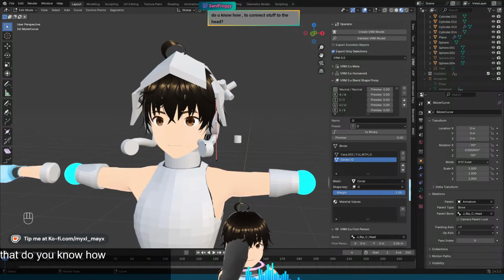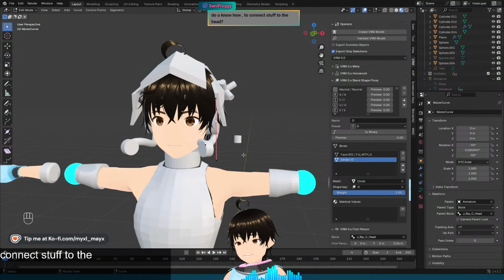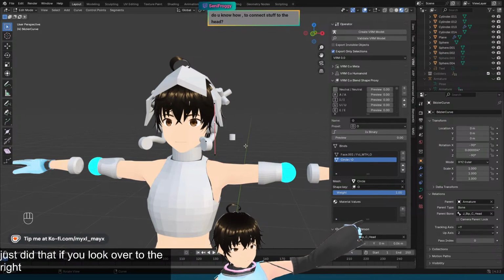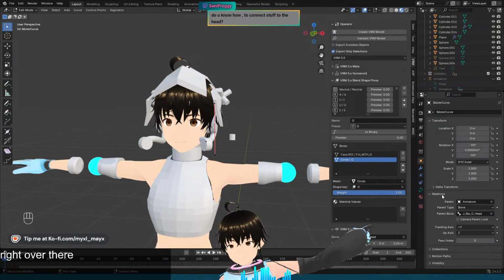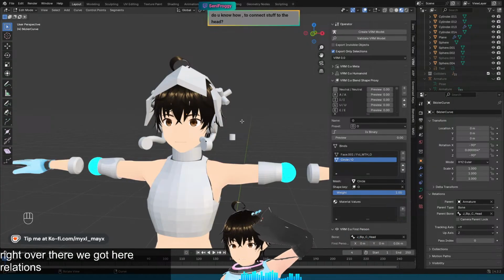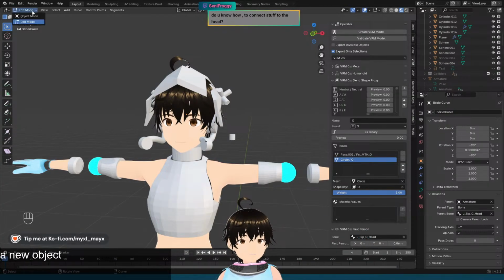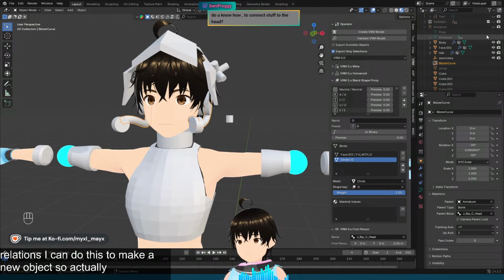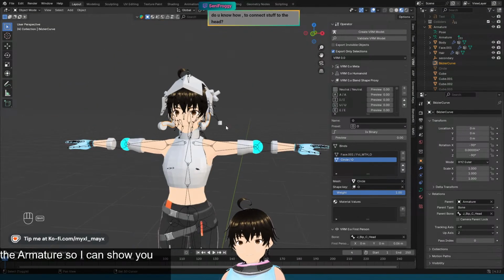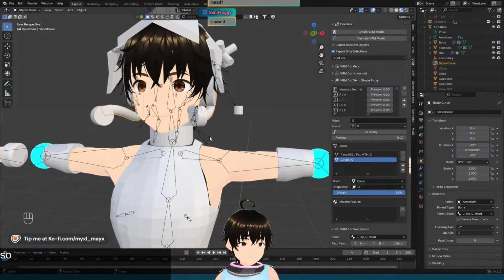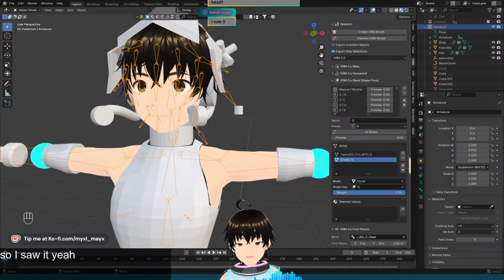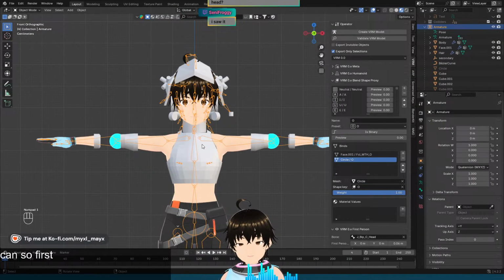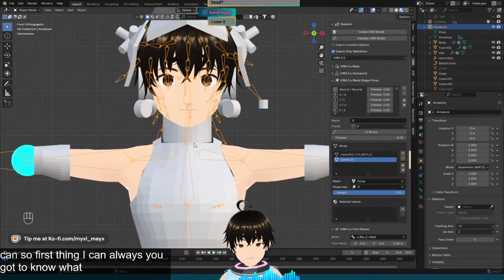Do you know how to connect stuff to the head? Oh, yeah. So I just did that. If you look over to the right, the far right over there, we got relations. I can do this with a new object. So actually, let me turn on the armature so I can show you. So you got the armature, right? So I saw it. Yeah. So first thing you gotta know is what bone we want to connect it to, right?